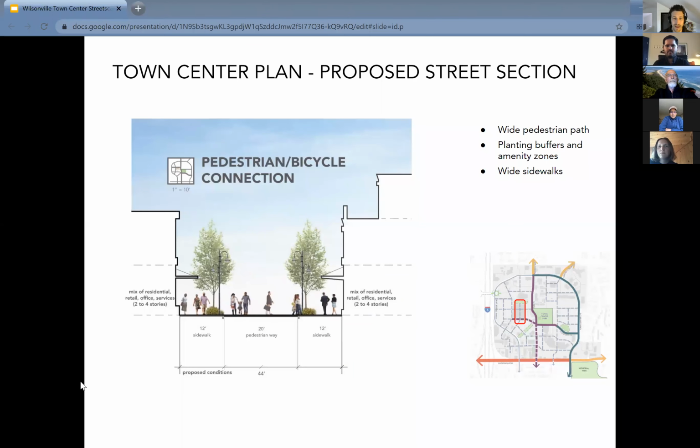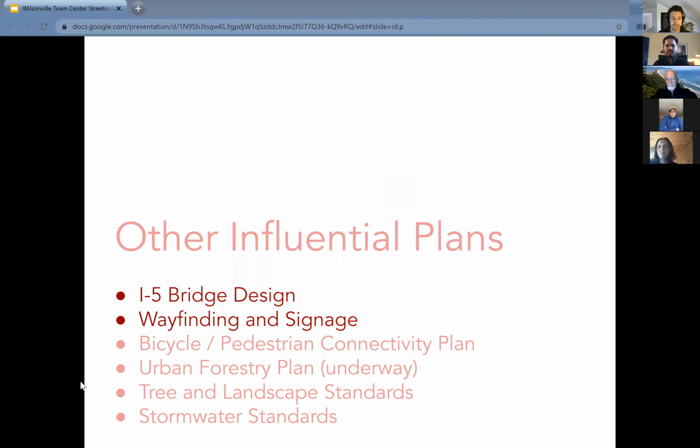And another form of that bicycle and pedestrian connection. Where you see this on the map, this is also a key link up to the I-5 bridge and tying the whole town center together and then even across I-5. So we have a pretty exciting range of different street types and hierarchies that we're working with here. So we want to make sure we get this design theme figured out in a really sensitive way.